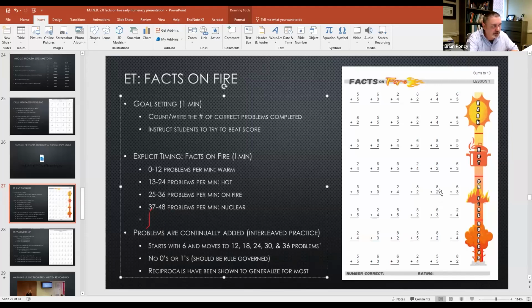So we got 0 through 12 problems, they'll be warm. 13 through 24 is hot. 25 through 36 is on fire. So right here would be that 30 threshold, 30 problems per minute.